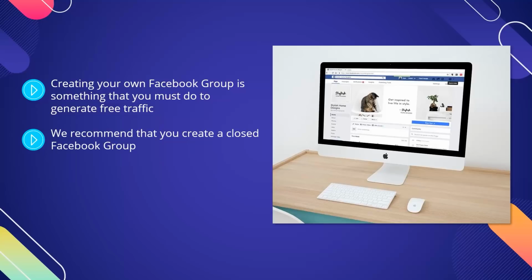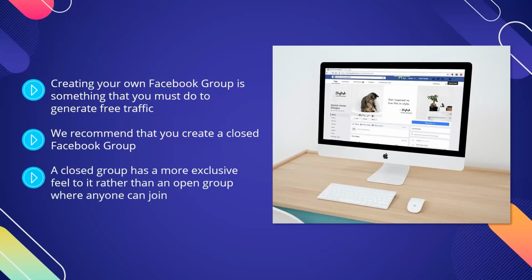Give your group an enticing name that will be appealing to your audience. Don't try to be too clever with your group name. You want your group to be found if someone searches, so add your main keyword in your group name. Use other keywords in the tag section for search as well. A closed group has a more exclusive feel to it rather than an open group where anyone can join. By creating a closed group, you will make your members feel protected and free to make any connections. Don't go for a secret group, as these do not appear in searches and are almost impossible to find.